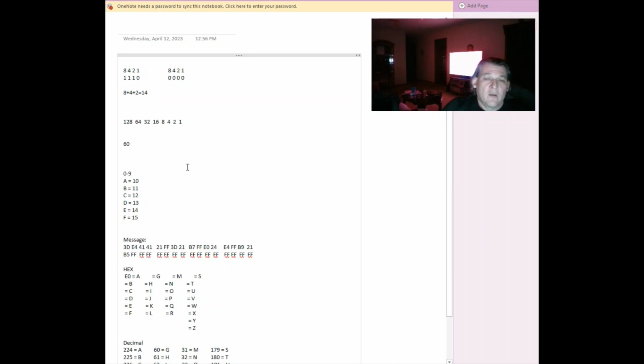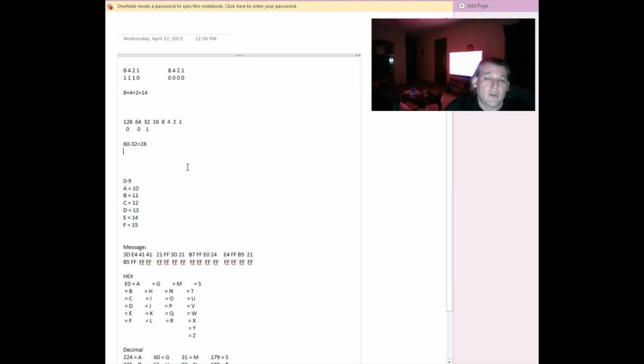So 128 does not go into 60. 64 does not go into 60. That's where you can mess up. 32 does go into 60. So it's 60 minus 32 equals 28.